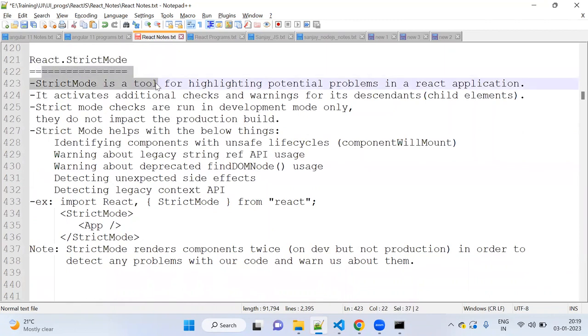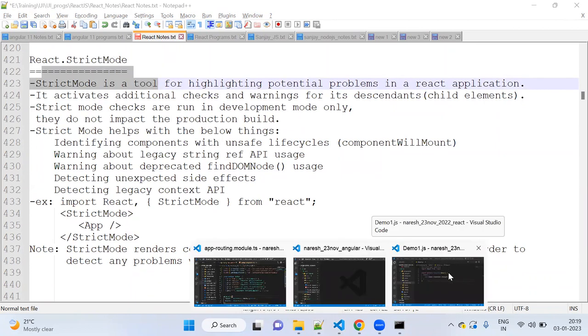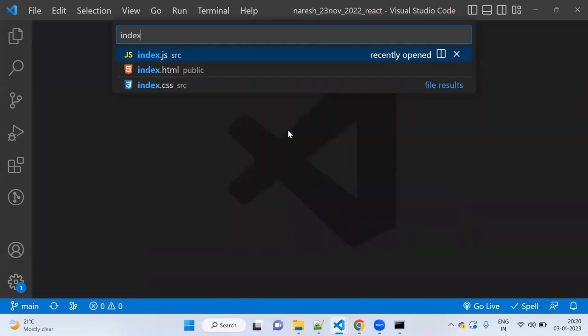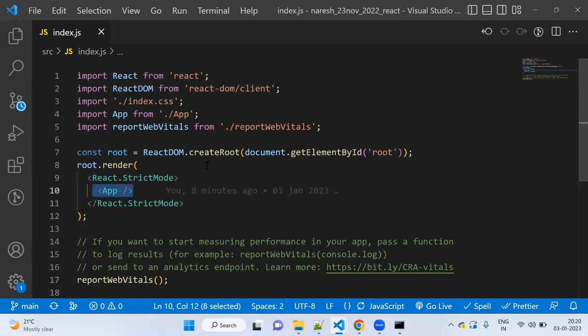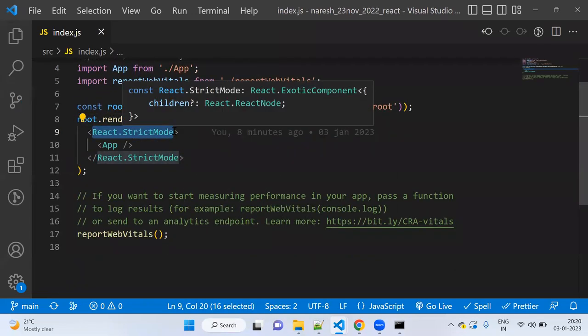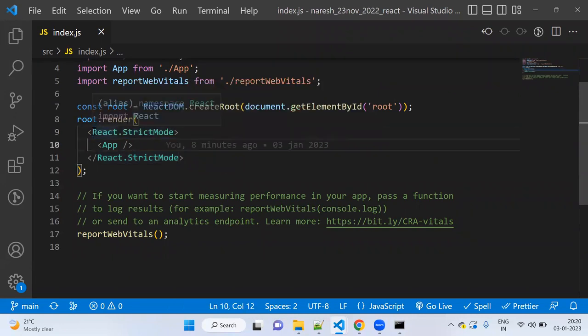React.strict mode. What is React.strict mode? You might have seen in our index.js, when we open index.js, already it is written that React.strict mode. Do you know what is this React.strict mode? Why are we writing React.strict mode? Can we write only strict mode like this?